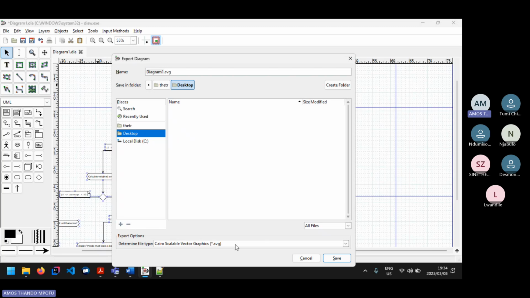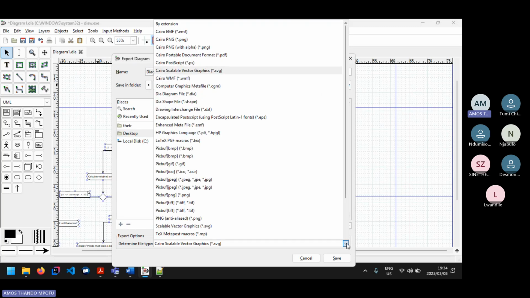Then I'm going to choose the file type. Under file type here, you just click this down arrow, then you choose the file type. I would rather use something called Scalable Vector Graphics, SVG, because I read about this a long time ago. The difference between a PNG and a scalable vector graphic is that an SVG actually uses mathematical formulas to create the image. So even if you zoom into an image, you don't lose quality.